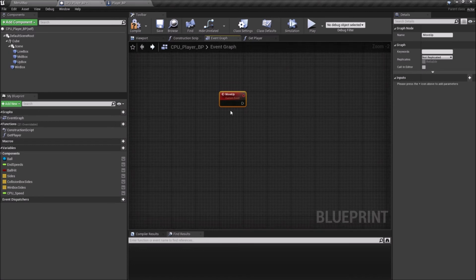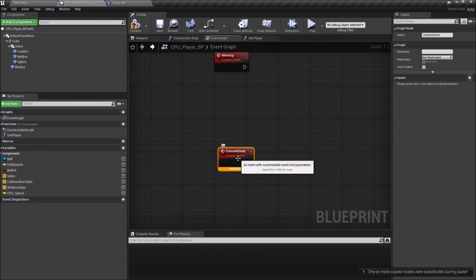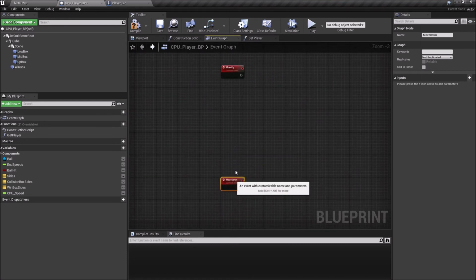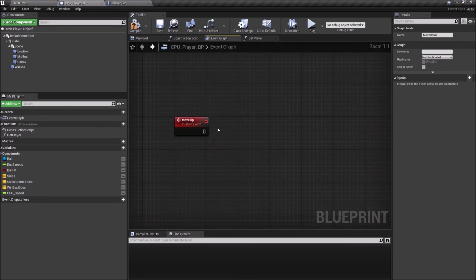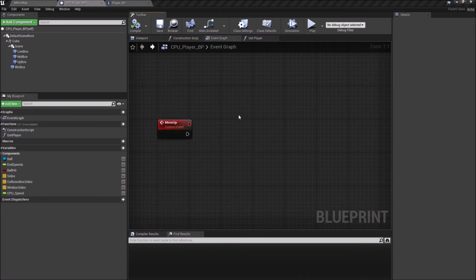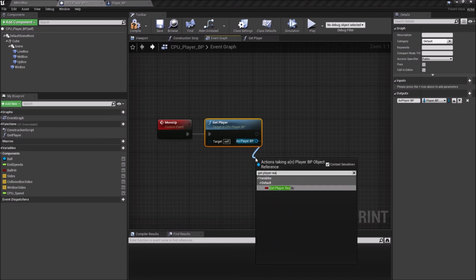We're going to have another event called move down, so I'm just going to duplicate that and rename it. I'm going to press F2 and call this move down. So let's go over the logic for moving up first. We're going to get the getPlayer function. Let's connect this up. I'm going to check if the player is ready. So getPlayer ready.